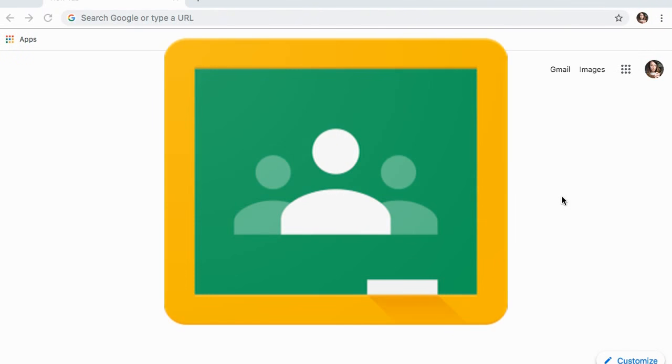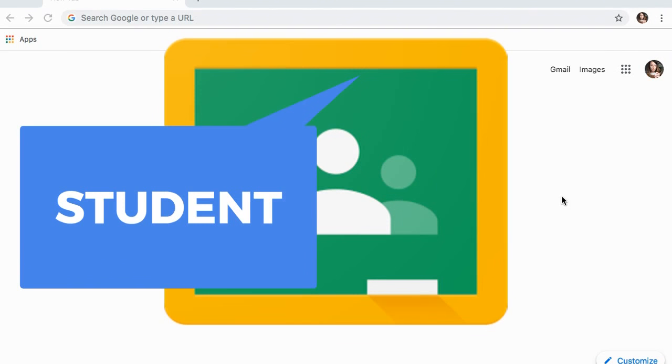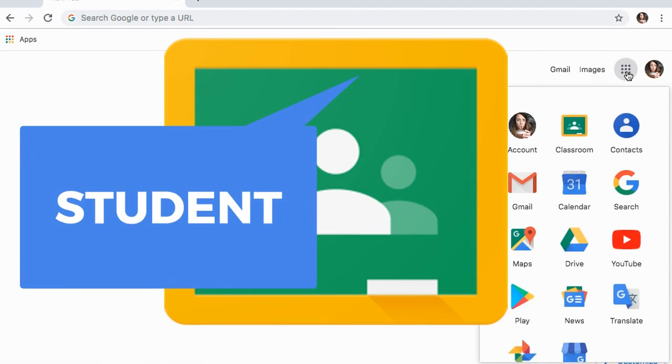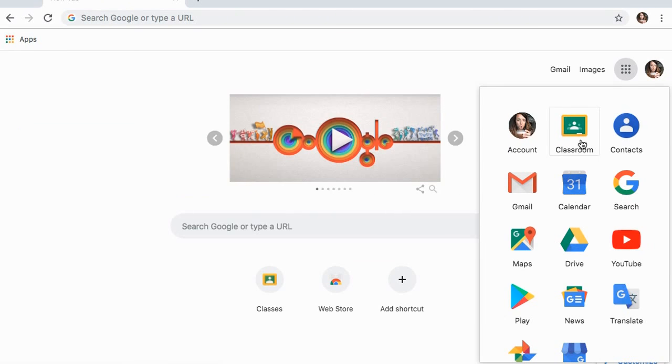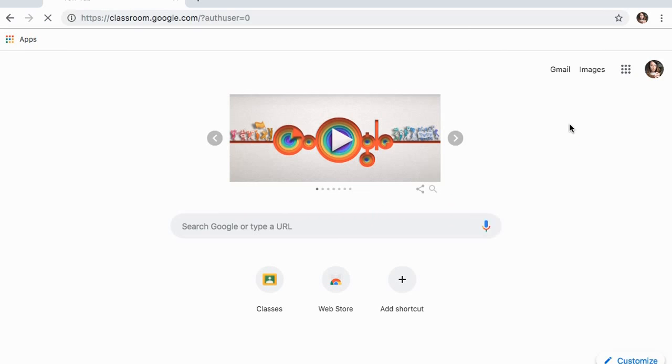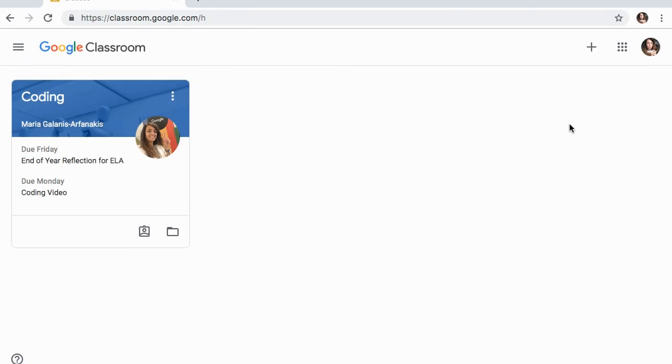Now let's take a quick tour of the student side of Google Classroom. Once a student is signed in with their school email address in Google Chrome, they will see a little checkerboard or waffle icon next to that. You can click on that and jump to all the different apps in Google. I'm going to go into Google Classroom. In this window, I will see all of the classes that I have joined. For this example, I only have one class, so this is the one tile that I'm seeing right here.